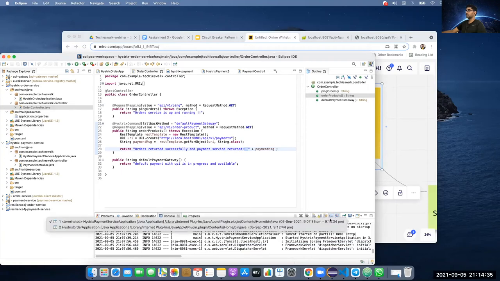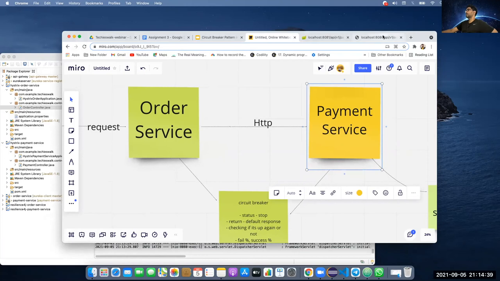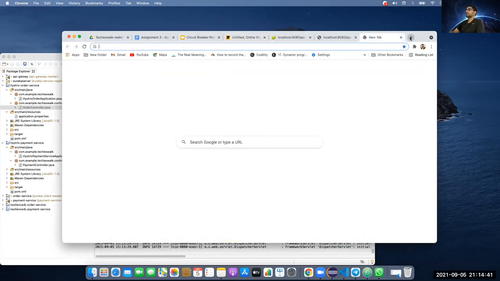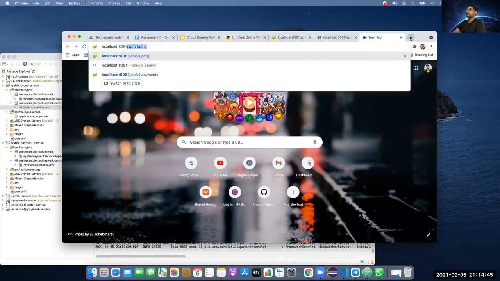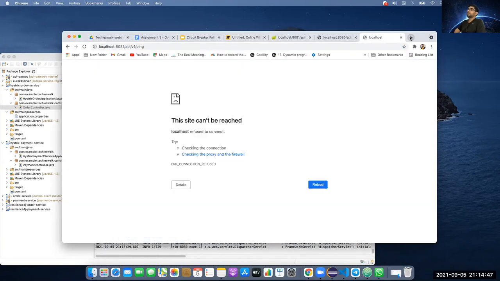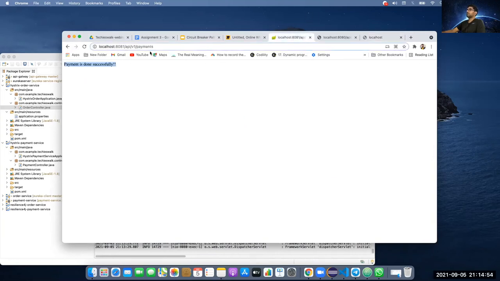Now you see only the order service is running. And if I individually go to the payment service, let's say localhost 8081 and ping, you can see your service is down, right? Our payment service is down. So ideally when the order service is calling this payment service, it should fail, right?